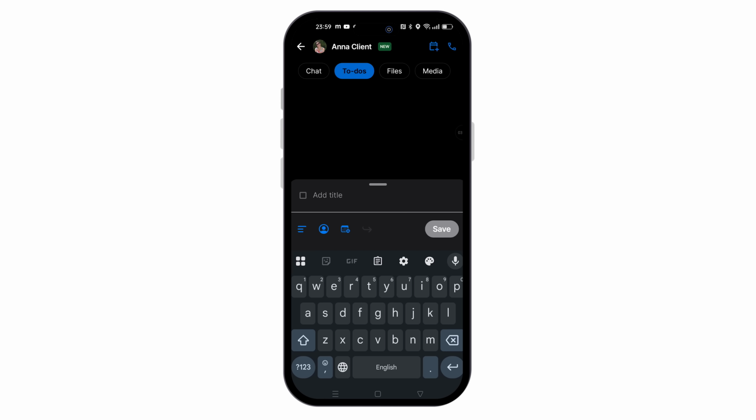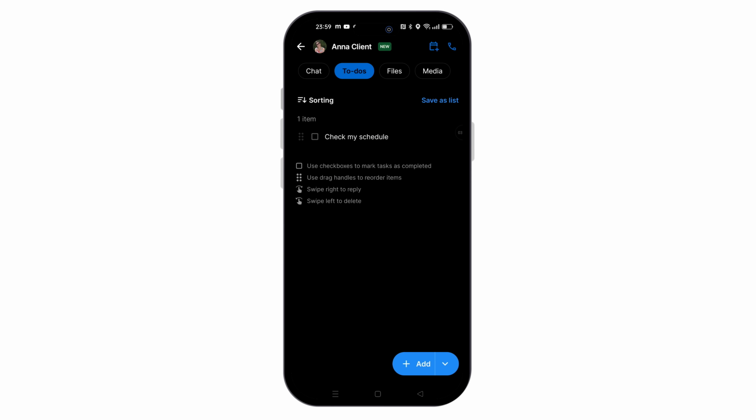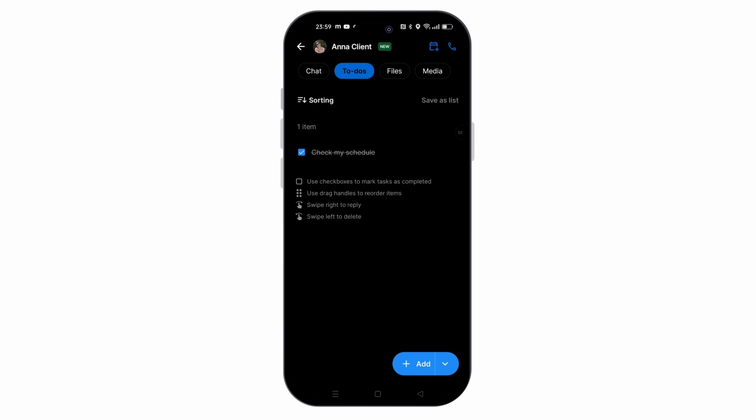You can create tasks right in the chat. Just like that, create a task and save it. It will then show up here. After that, you can mark it as done, delete it, or take other actions.